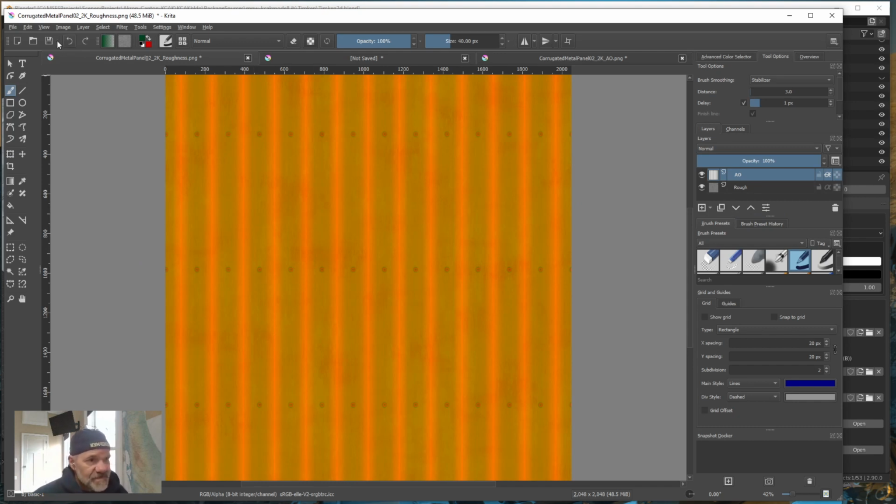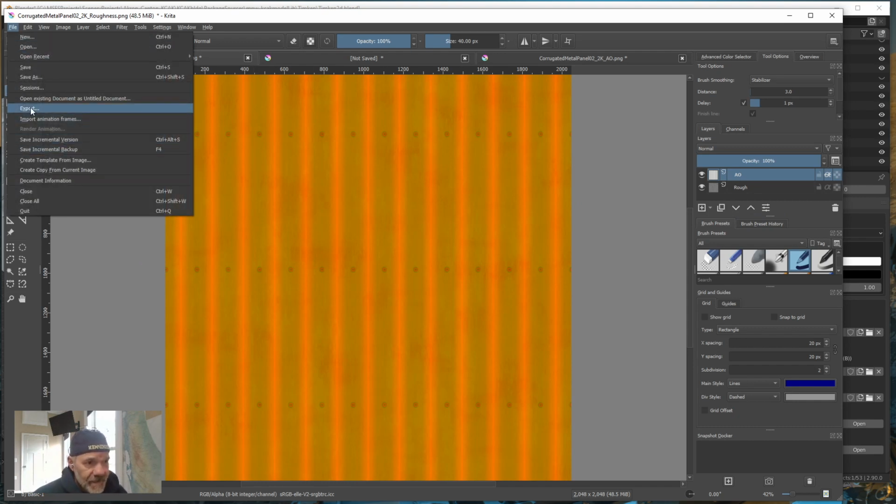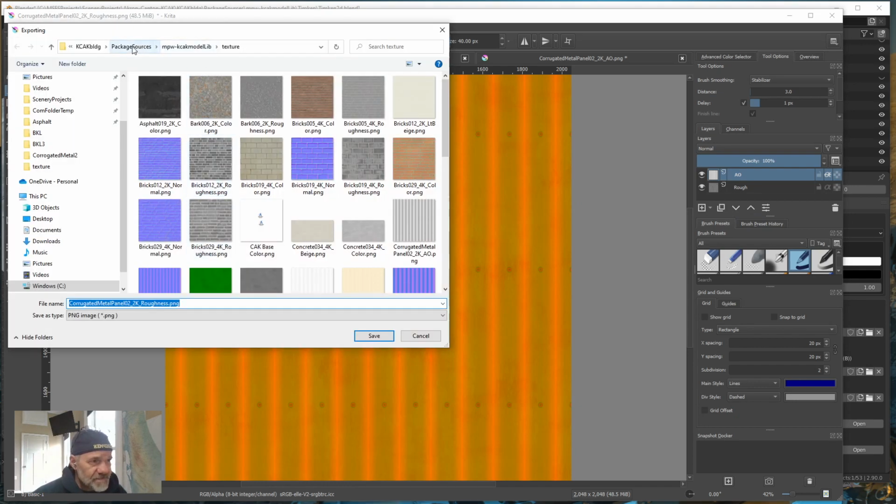All right, so let's do File, Export, and make sure that we're in our package sources model lib texture directory, which I am. The last one we did, we called just R. So here we're going to call this AOR for ambient occlusion and roughness only, and see what it looks like without a metallic layer. Let's export this out as a PNG.